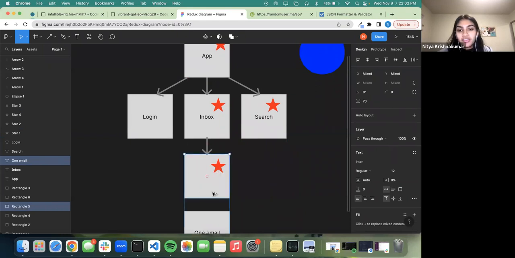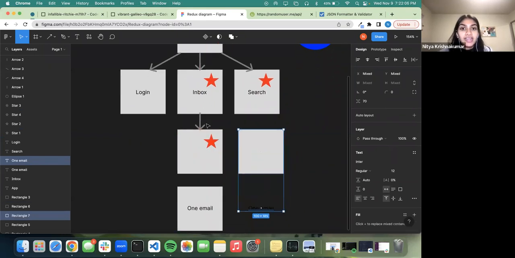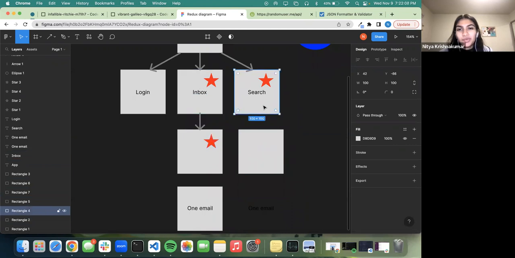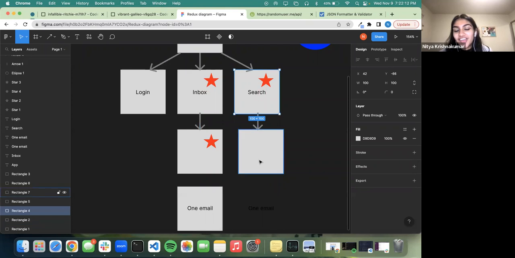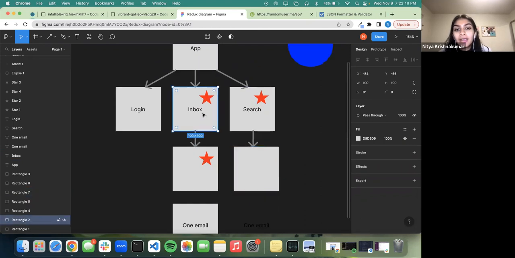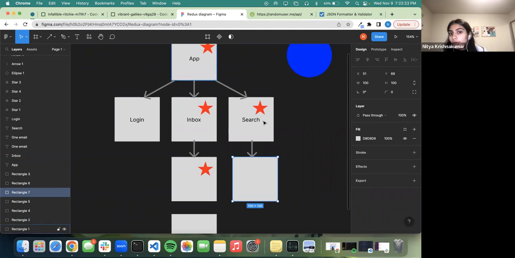Another possible use case could be, I don't know, I have state here and I wanted to pass from this component, which is a child of search, to here, when they're not even directly related at all. The only way that this component, inbox, is related to this child component here is through app.